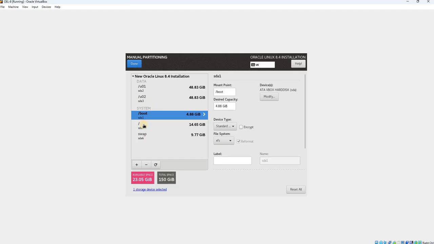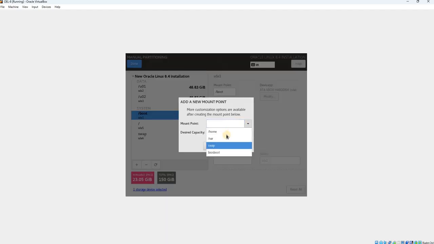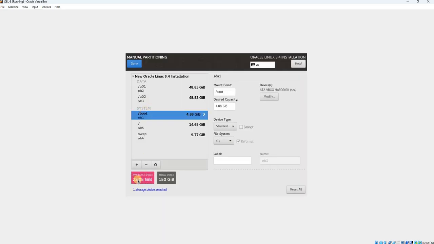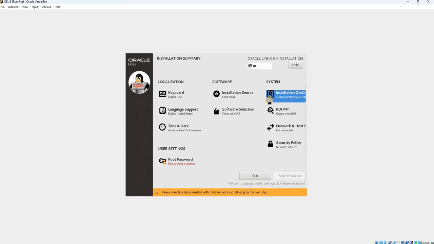I think we have enough now. Slash, swap, boot. Yeah, that's it. So we have 23 GB more. I will increase this to 58 and u02 to 58. That should be fine. Accept changes.